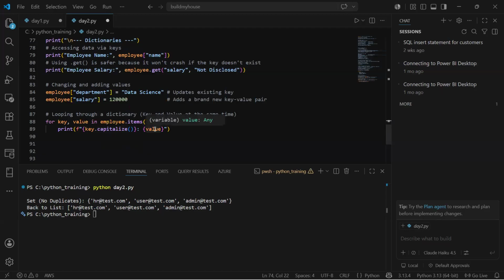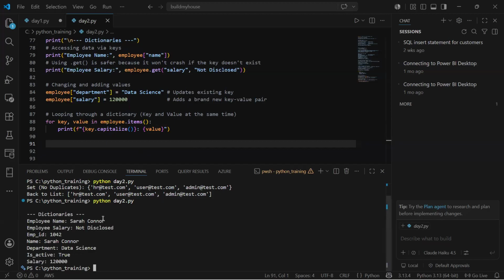Now let's go ahead and execute. For the first print, this is the line. Second print, we are doing employee name, which is Sarah Connor. For the third print, since salary is not available, it's displaying not disclosed. Then department. So the next prints, these are the prints.